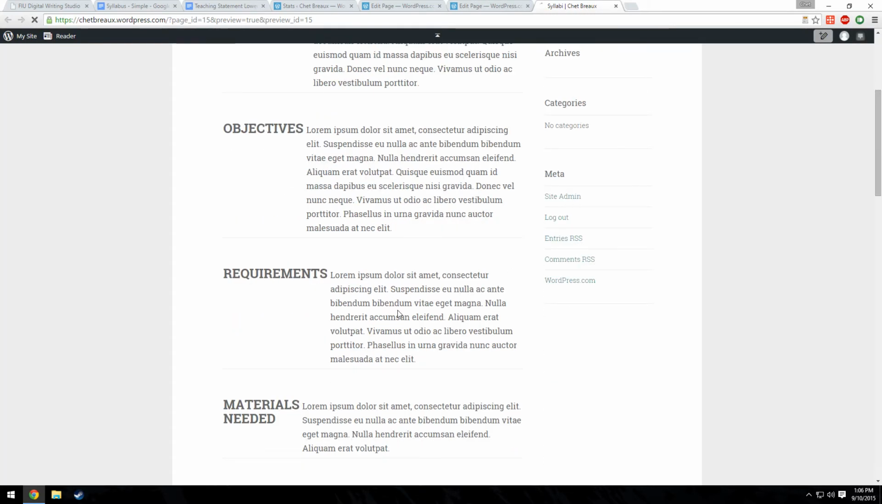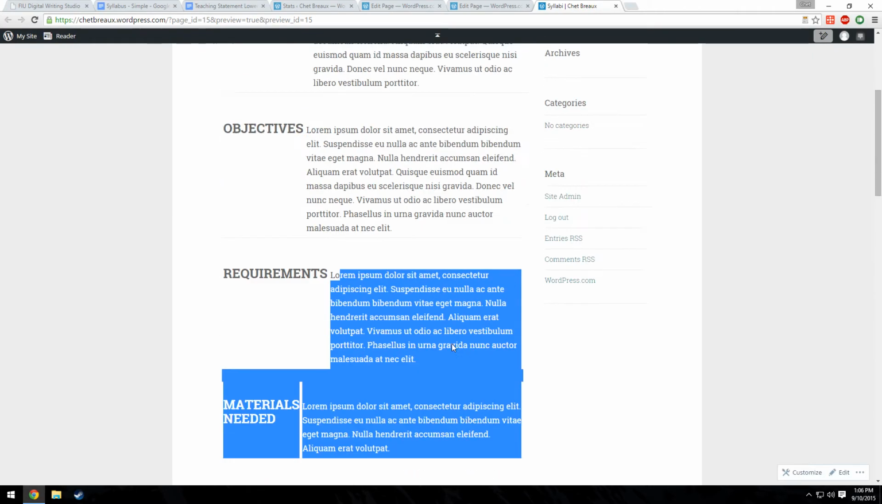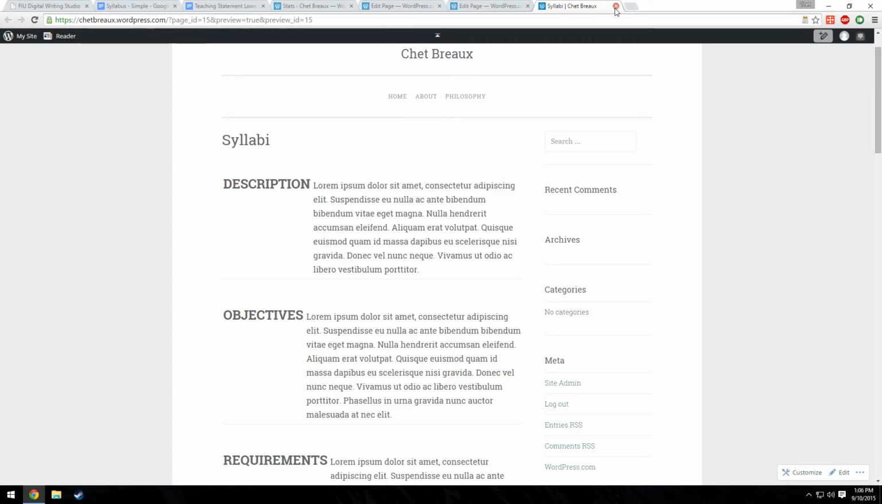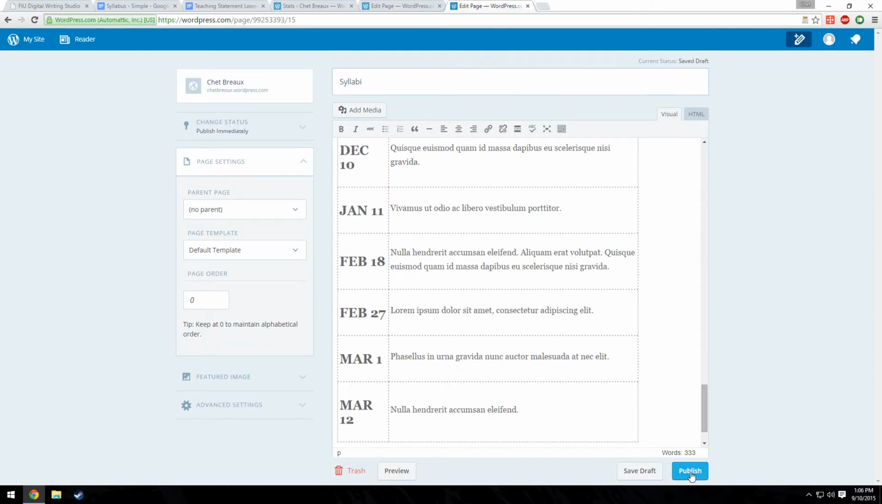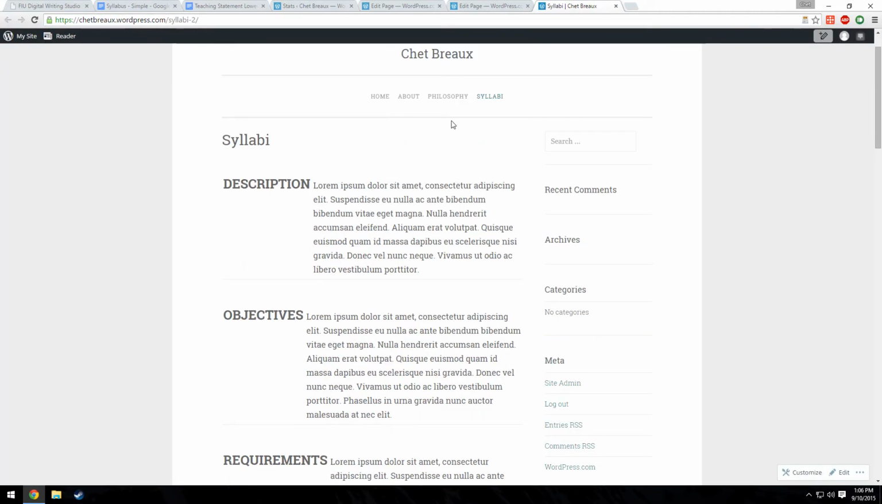That actually doesn't look too bad. I might need to do a little tweaking with that. Obviously, it would change that Latin, but that looks pretty good. It's definitely readable. So we'll go ahead and publish that for now. And again, we can go, and now this page has been added to this top category here.